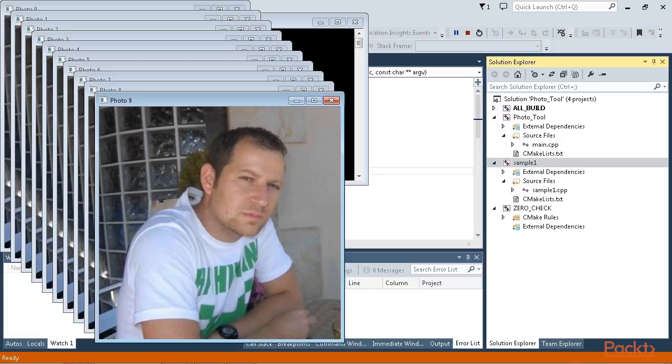Cool! In this video, we have looked at the OpenCV user interface and a basic graphical user interface with OpenCV. Great!